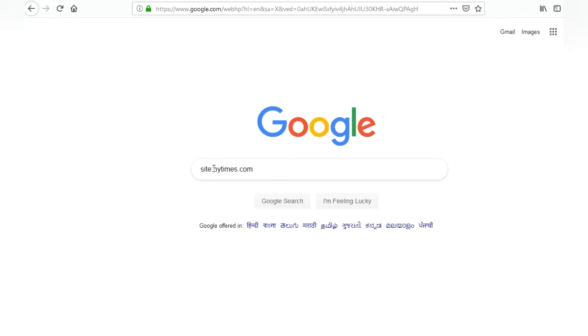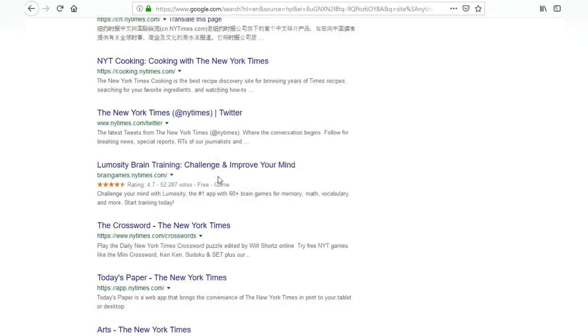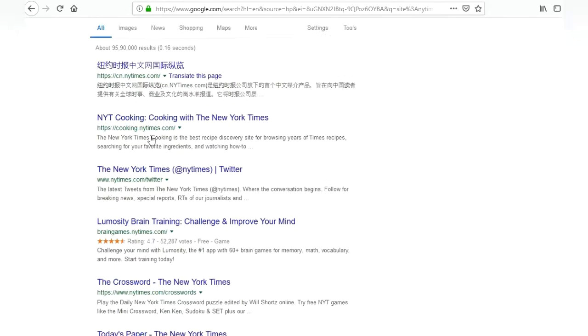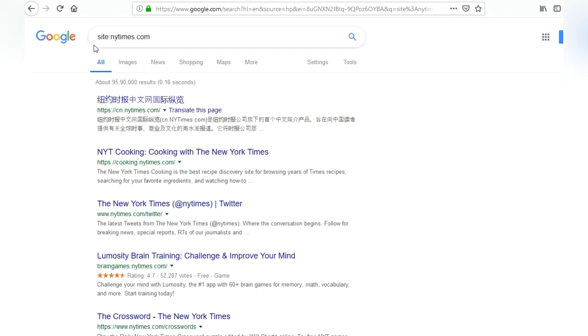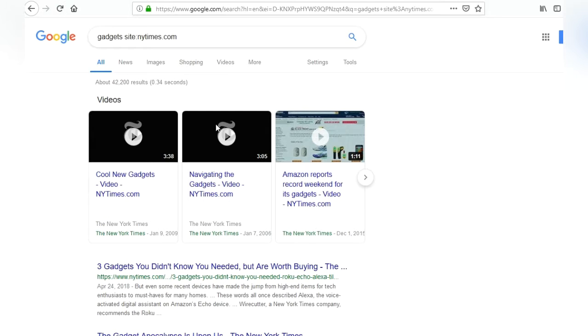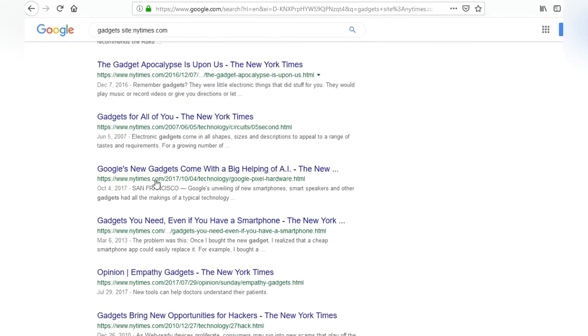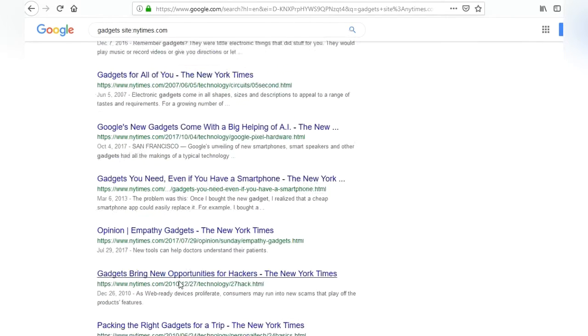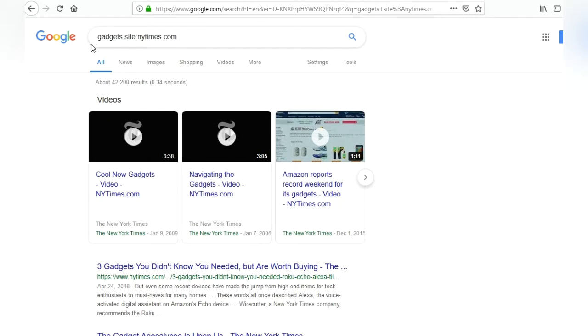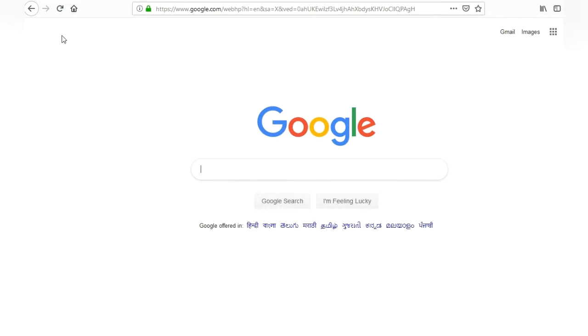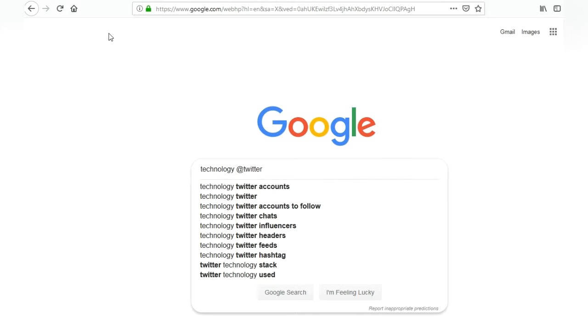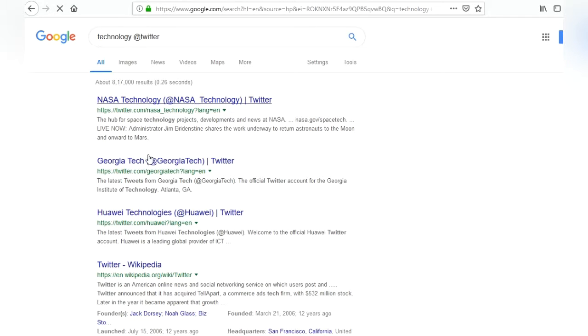You can use symbols or words in your search to make your search results more precise. A search for "site:NewYorkTimes.com" will display results from the site. To search social media, put @ in front of a word to search social media. For example, @Twitter.